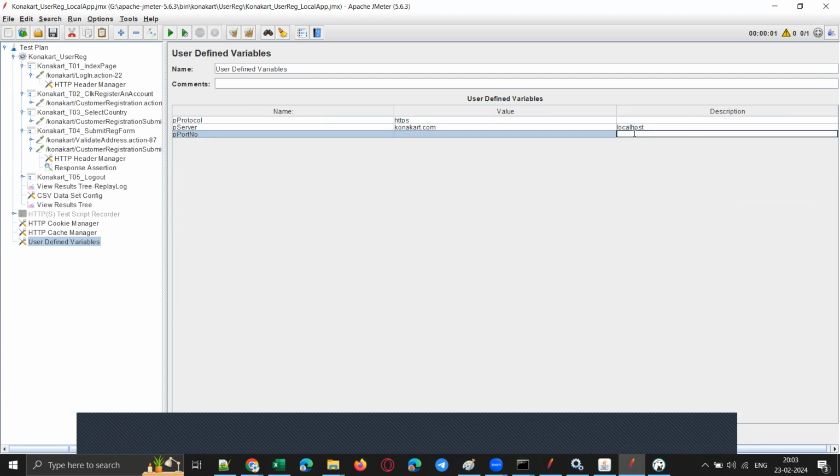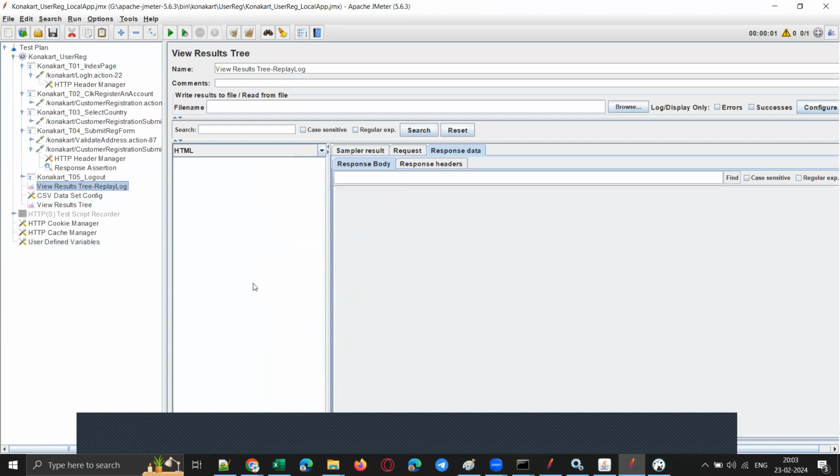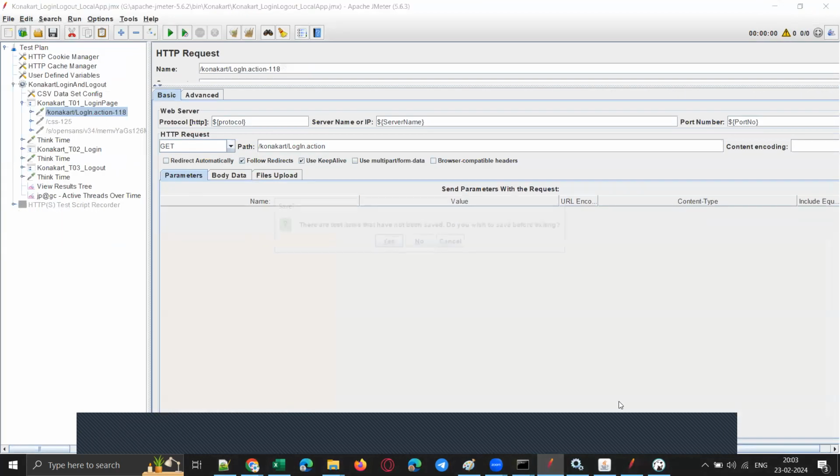Let me cut it from here and I'll paste it here. This is just the description part, right? So this is 443. Now if you replay the script, the same script should work on the online application as well, isn't it? Let me close this login logout app. Okay.